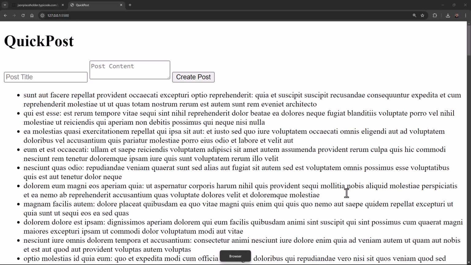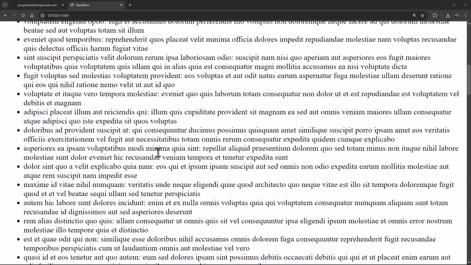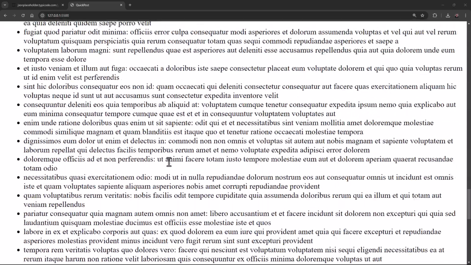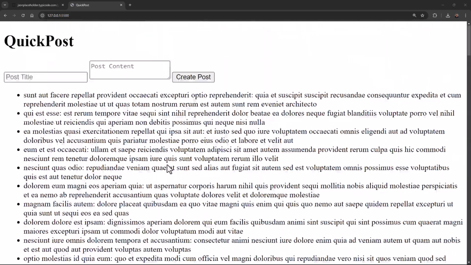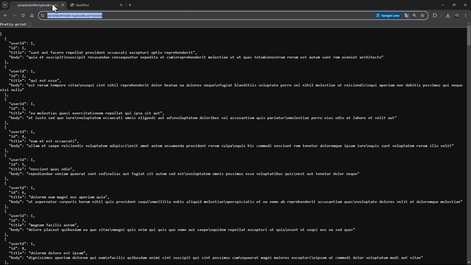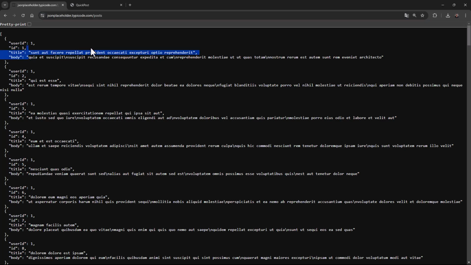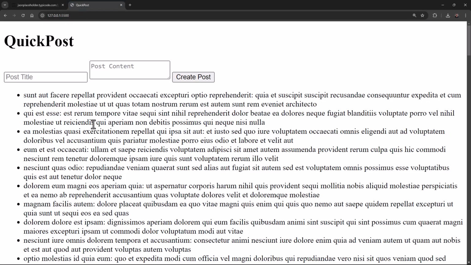I'll save this, and now you can see you have all the posts being populated over here, and this is coming in the form of bullets. You can see there's no CSS defined yet, so that is something you need to keep in mind. Every post is coming in this way, and this is the data. You're seeing all the data. The data might not make sense, but that's okay. This is all dummy data we are working with, but this is good.